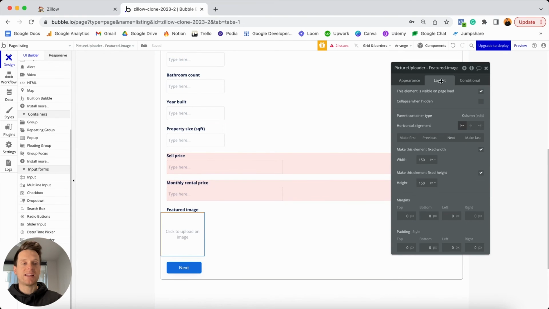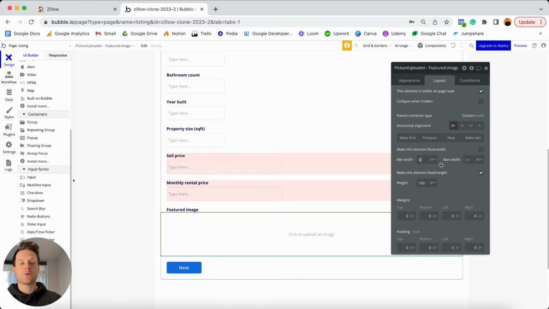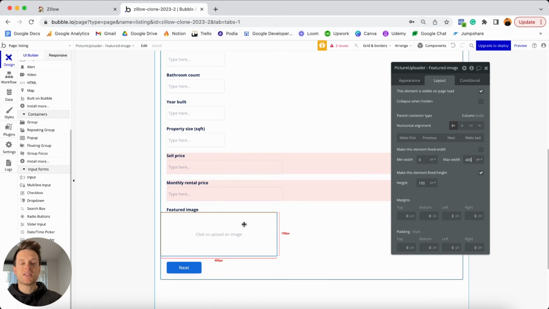So if we head to our layout tab, I'm going to unselect that this element should be a fixed width. I will set the minimum width to 0, but I don't want to leave the maximum width as infinite because right now it's quite long. It takes up the full width of our page. So I'm going to set the maximum width to be 400 pixels. So this is going to be the same width that we just used for the input fields above it. Now for the height, I'm actually going to update this to be 200 pixels.